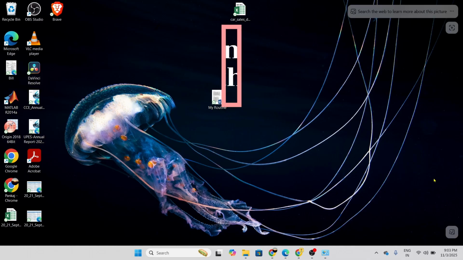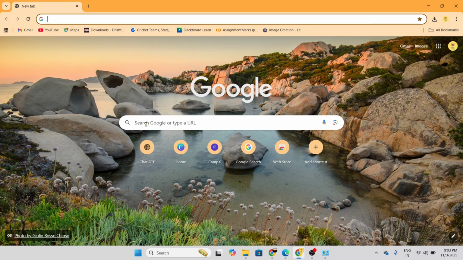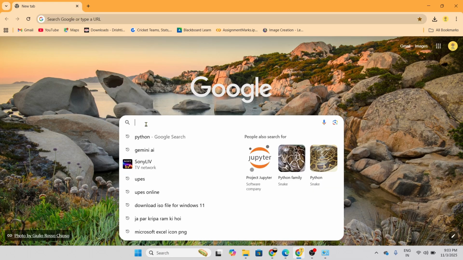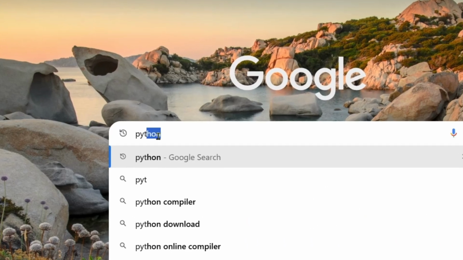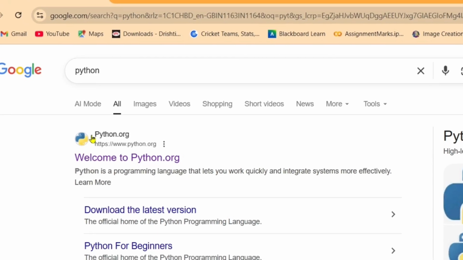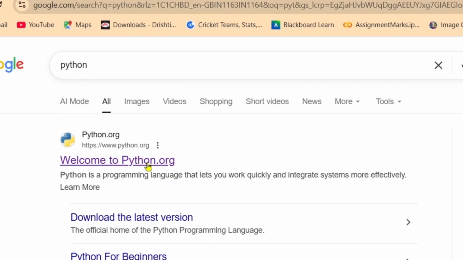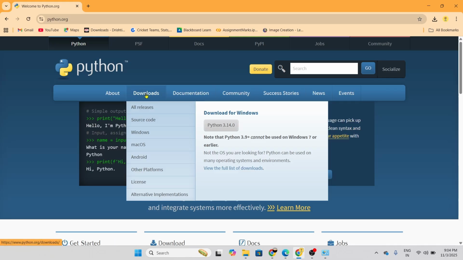So step 1, download Python. First of all, open your browser and go to the official Python website. I will search in Google, type Python, click enter. This is the official Python website. Just click on this. Here is the download option. I'll show you. Click on this download option.